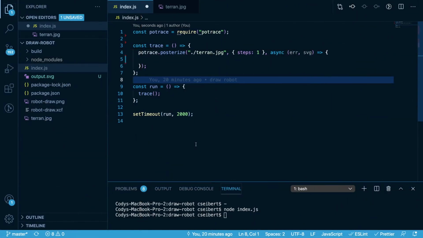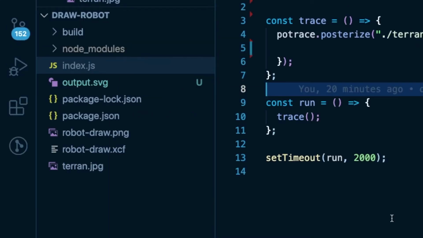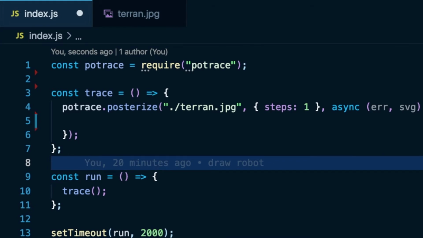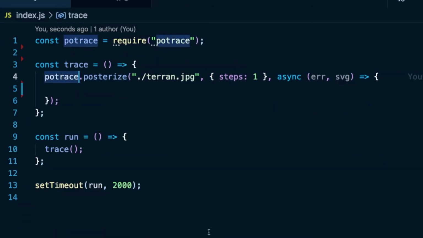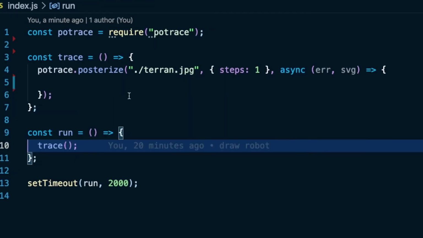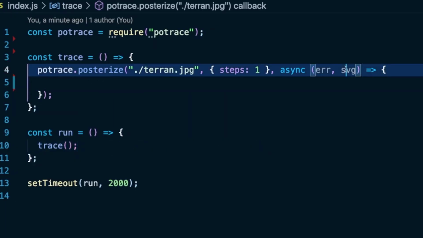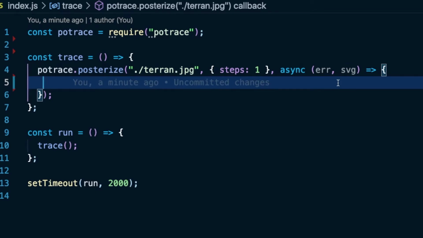After doing all my research, I figured out that I could probably start building out a prototype to make sure that all my assumptions can actually be used to make something cool. So I went about creating a node project and I imported the potrace library, and I simply called the posterize method on the potrace object and sent it that image of the Terran Marine. At that point, you have a callback function which is going to give you back an SVG, and then I need to do some further processing on that.